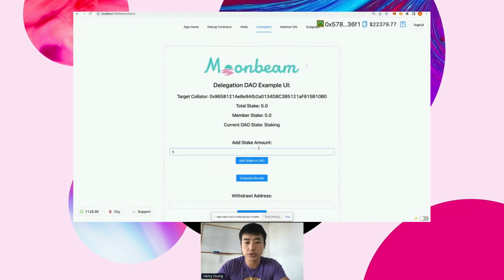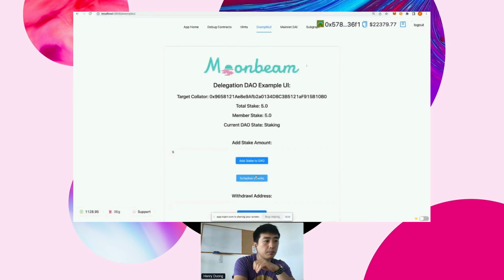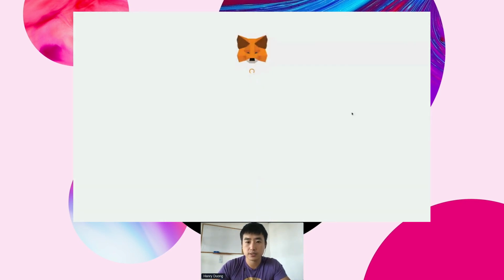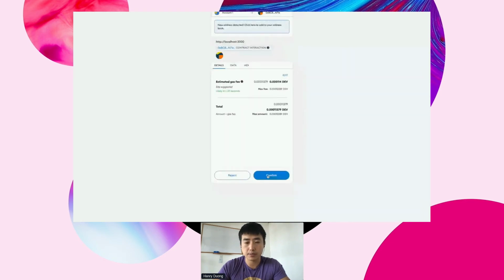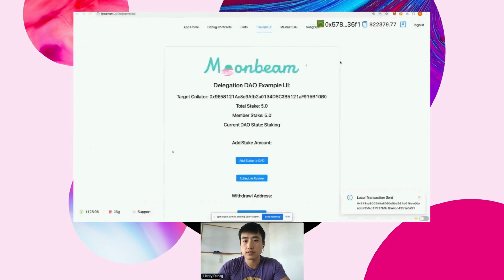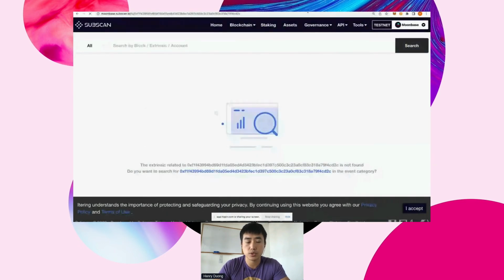The next thing we want to do is try to revoke our current delegation, and we can do that by pressing this button here. So let's try that, and it's the same as before. We just sign the transaction on MetaMask. And then it will take a while to confirm. Let's go back here and see if we can find our transaction.